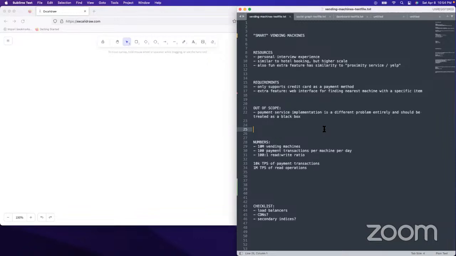So they're not entirely hardware. There's some kind of smart network connection. They're a little bit like those Coca-Cola Freestyle machines, if you've ever seen them in a fast food place where you go up and there's like 50 different choices of drinks. It's a little bit like that, but with items. As a fun feature, you will have a web interface for looking up the nearest machine that has a specific item. And then the payment service itself is a black box. You're just going to use something like Stripe.